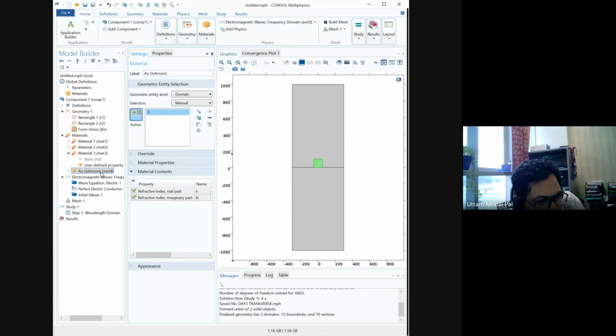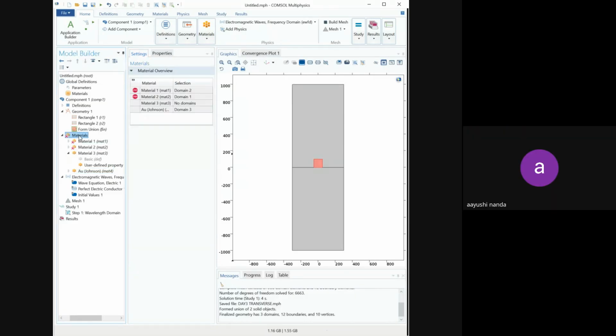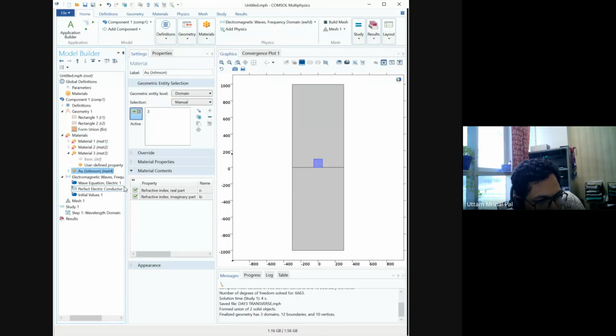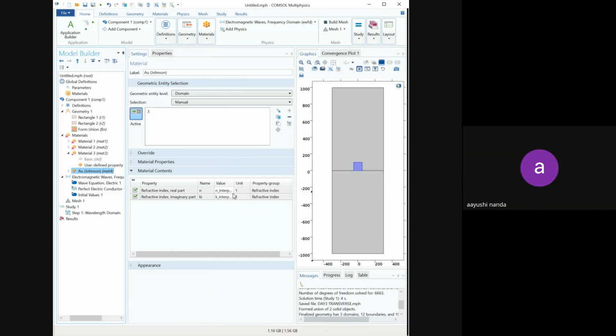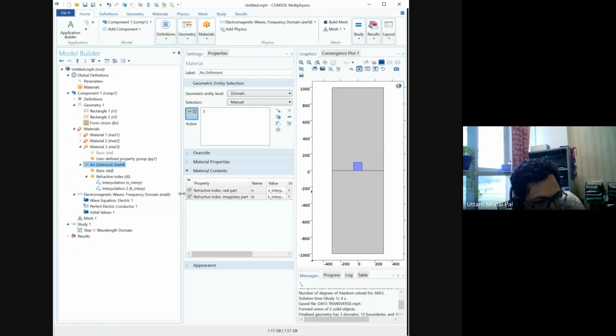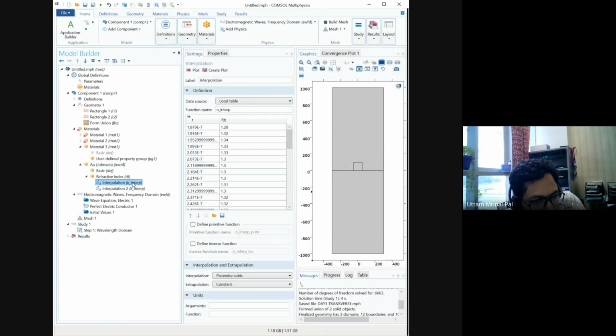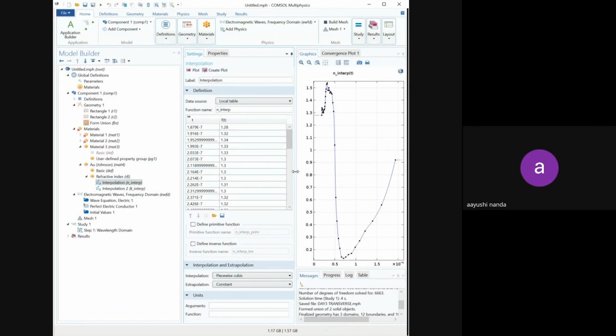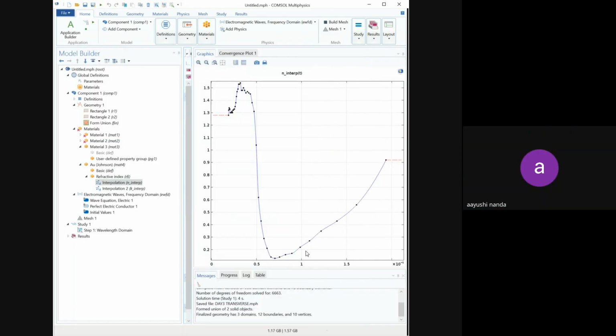You can go inside this material on the left hand side, inside AU Johnson, and see the refractive index, real part and imaginary part. On the left hand side, there is a small triangle. Can you open the triangle? Okay, now good. That interpolation function is n inter. Click on that and plot it. Yes, so it's a function of wavelength. Same thing actually.